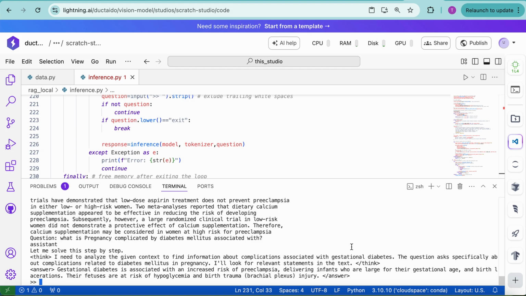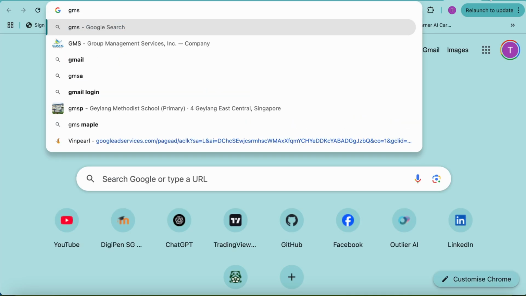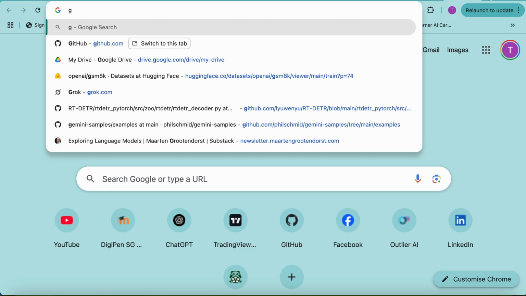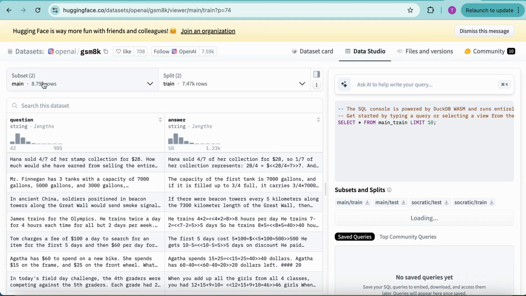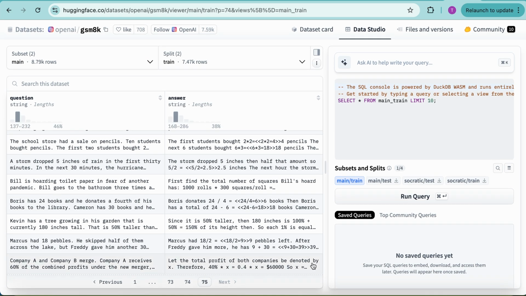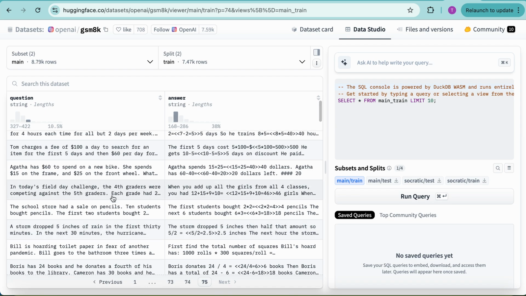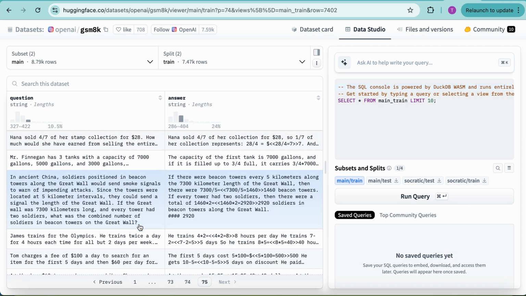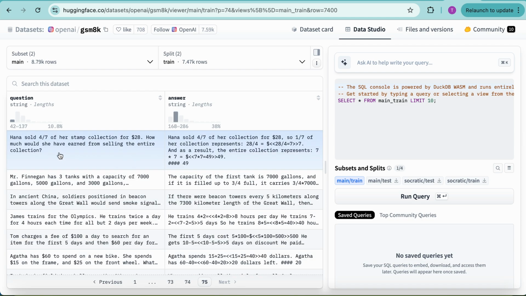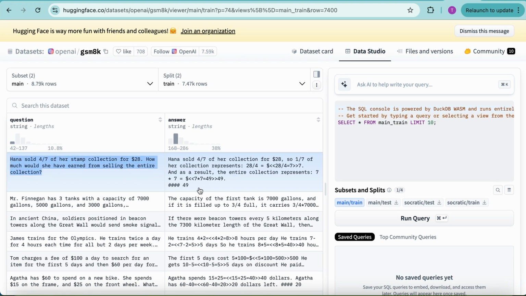Let's try one math question. Let me go to the data that we trained the model on, but we are going to use questions that the model never saw. We have trained on only one tenth of the data, because there are over 8,000 questions, and we only trained about 800. It's safe to pick a question at the end here. This is a bit long. I don't know whether it's okay. Let's say this one. So remember that the answer is 49.